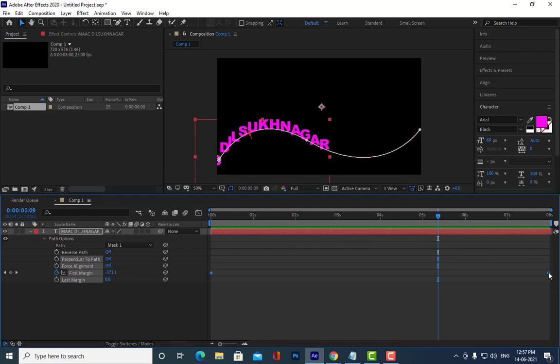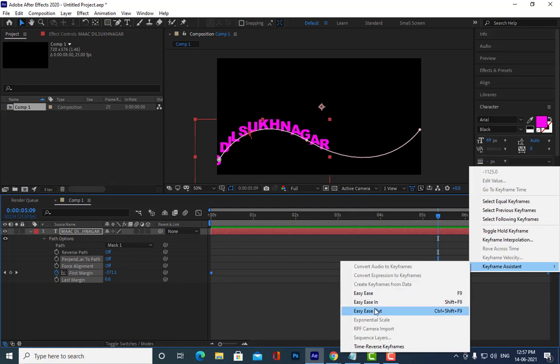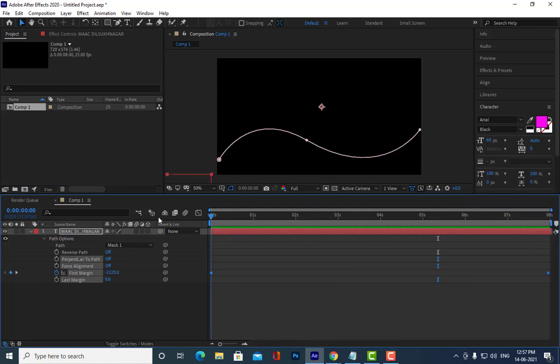And again I want to reverse this animation once more. So right click, keyframe assistant, and time reverse keyframes. Again the animation is now playing in the right direction.